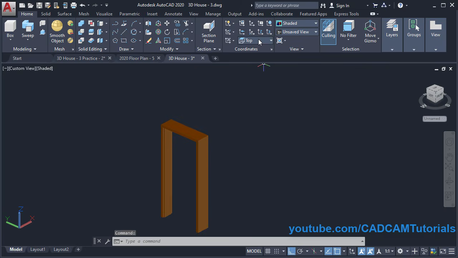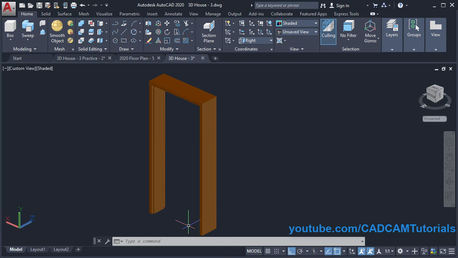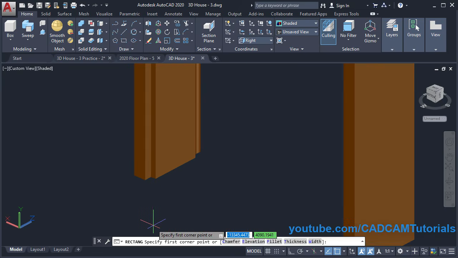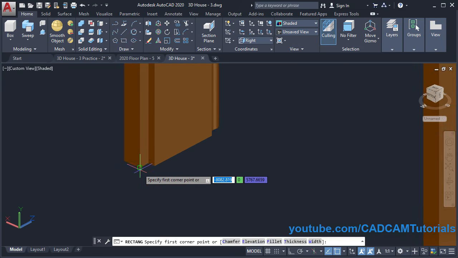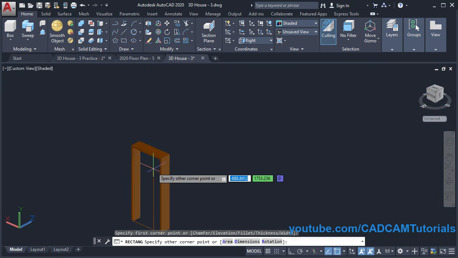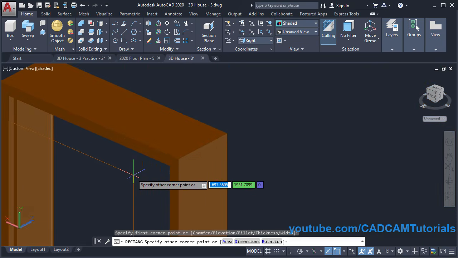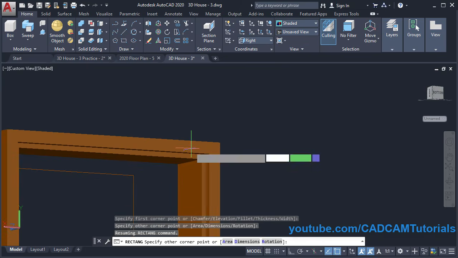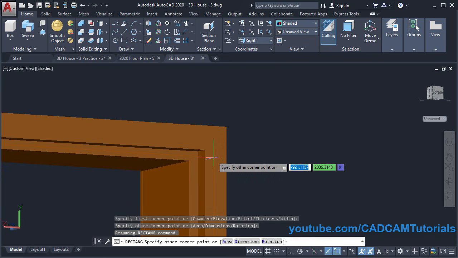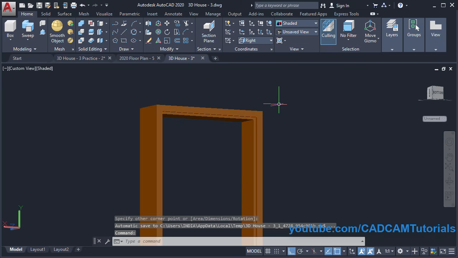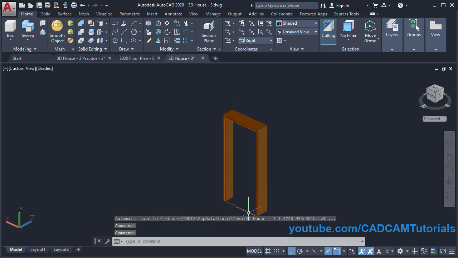So click here and click on right. Here now XY plane is vertical and parallel to this face. Click on rectangle. Then click on this end point and this end point. Orbit it. Select this internal end point. So this is the size of our door.